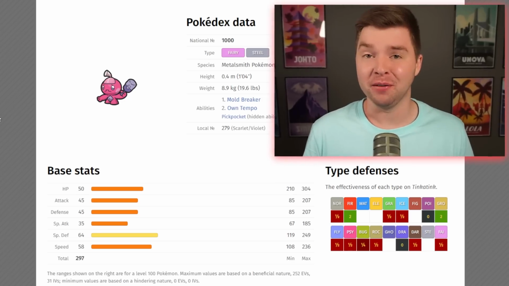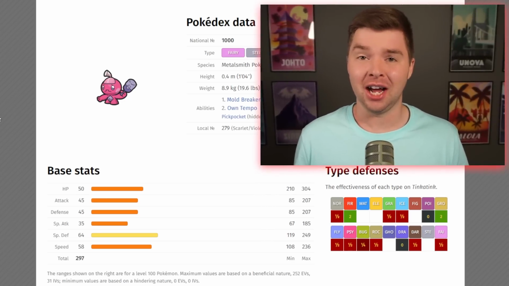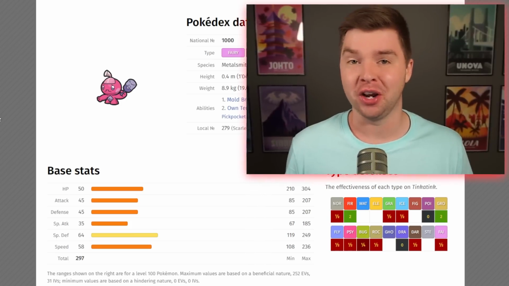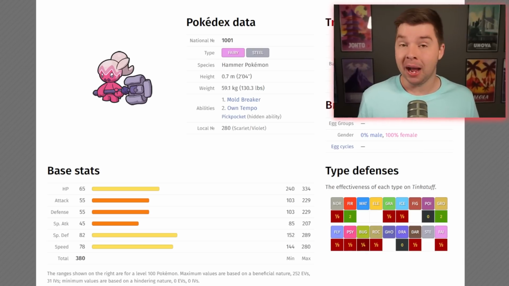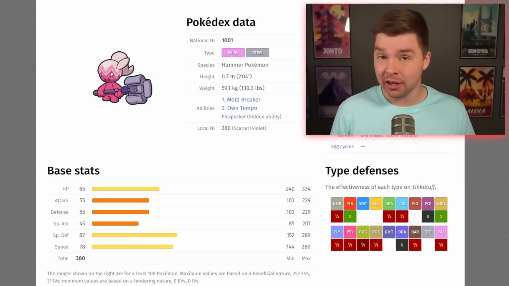Pinkatink is an incredibly fun Pokemon. I love this entire line, and every time I see it, it grows on me. Fairy Steel is such a cool typing. Tinkatuff is just that. It's a very tough looking Pokemon with a hammer that it's gonna bash Pokemon with, and that's very scary. I need it on my team.